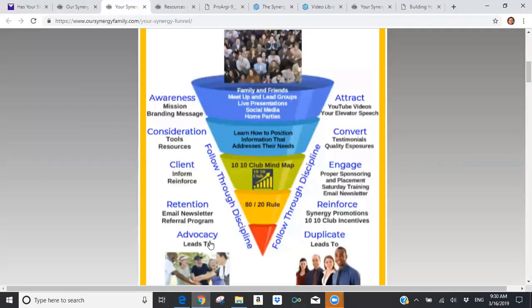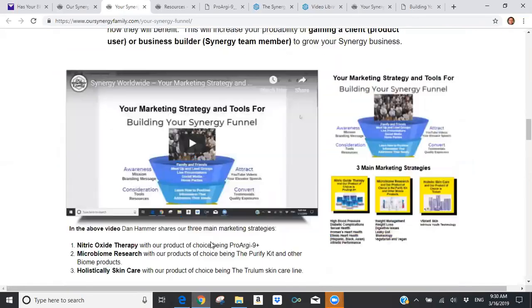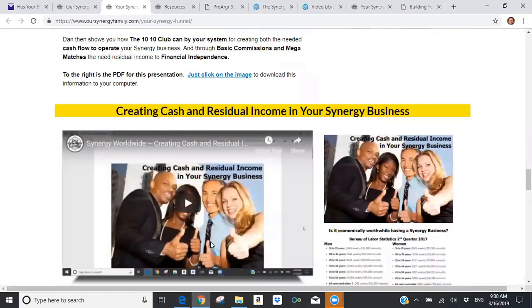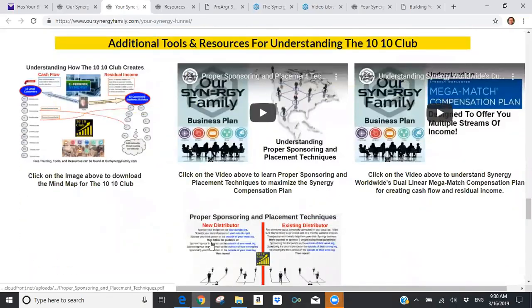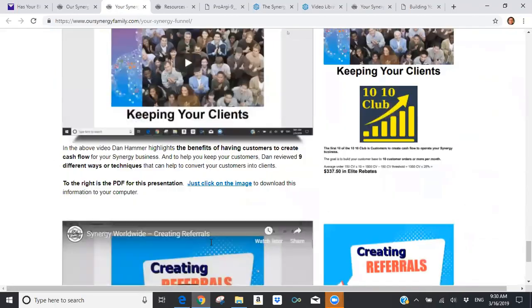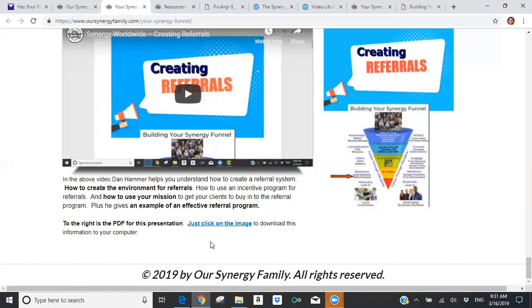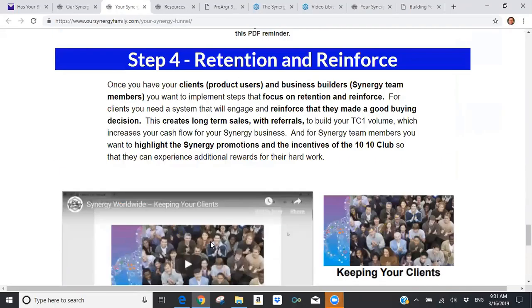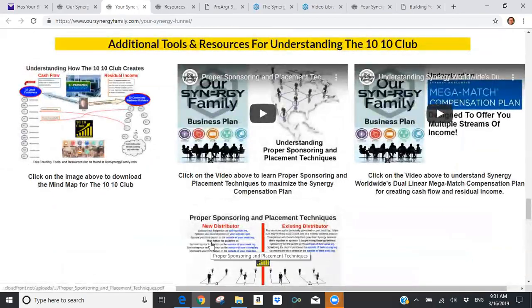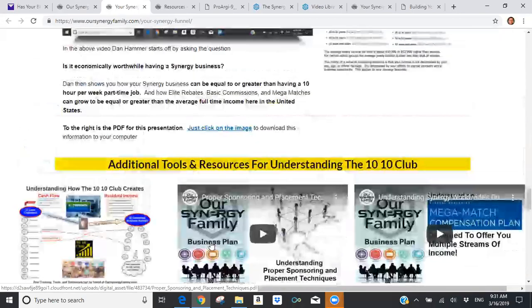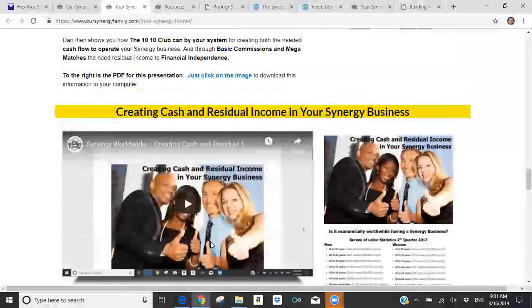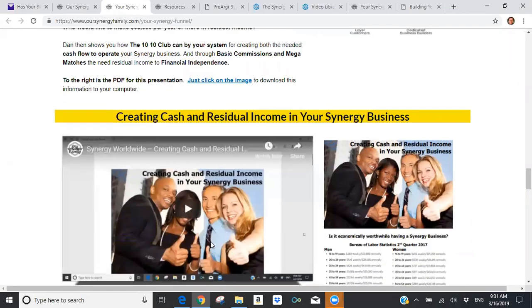Now, those unique selling points, let me make sure that they're in here, because if they're not, I'll make sure that I add them. Okay, so I don't have them on here, so I will make a little note for me to add the unique selling properties of Pro Arginine Plus. All right.